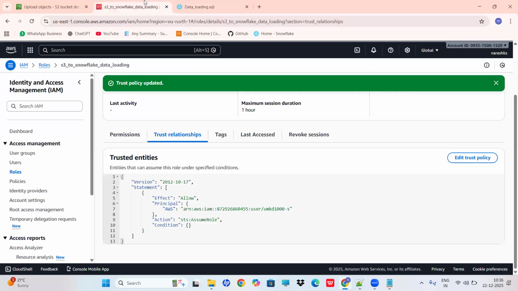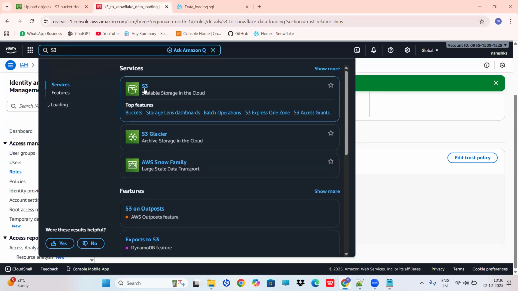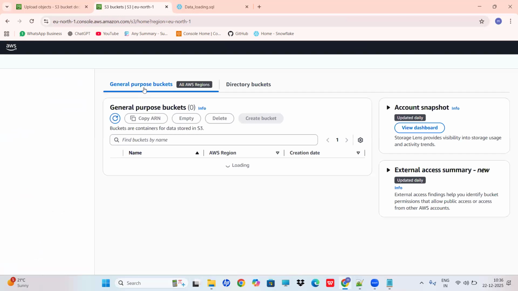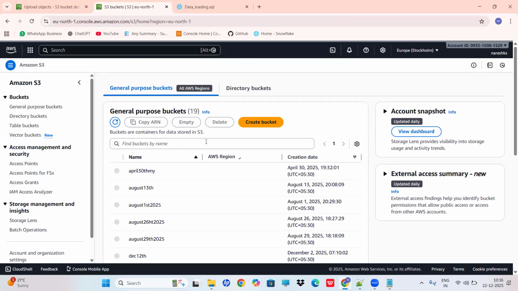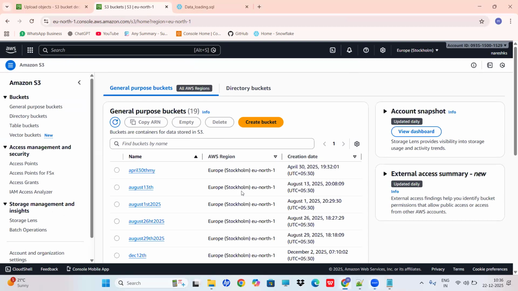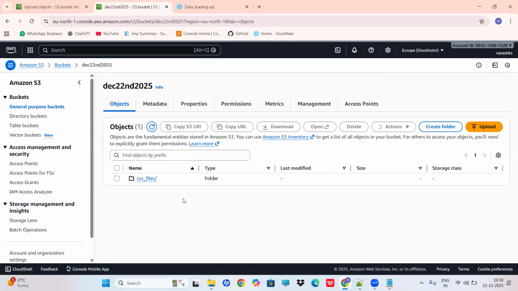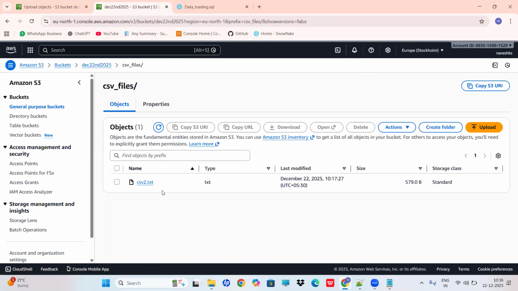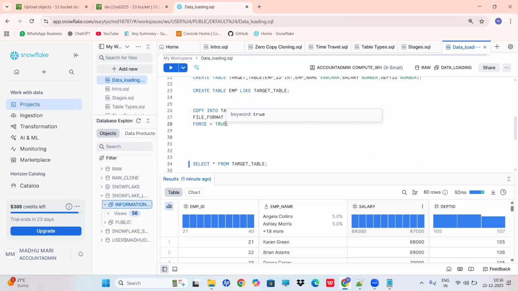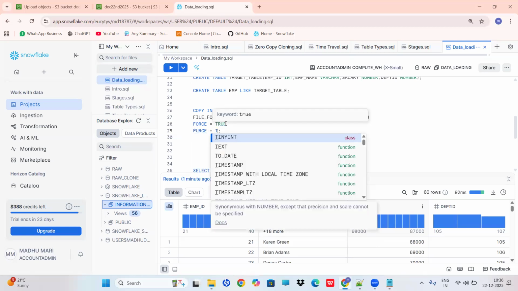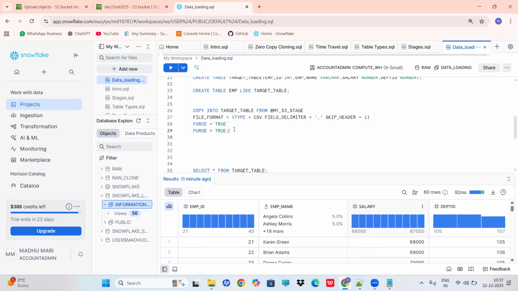So now go to the S3 bucket, then check here. Open this file. So CSV files, now we have csv.txt. Okay, we have the file. So now what I'm going to do: force equal to true, or I'm using this one, or we can include it in this one. So purge equal to true. See what it will do.